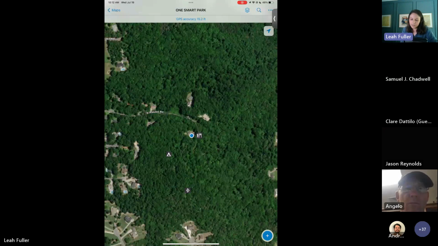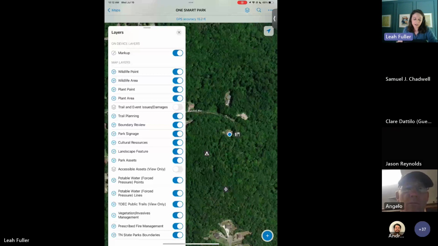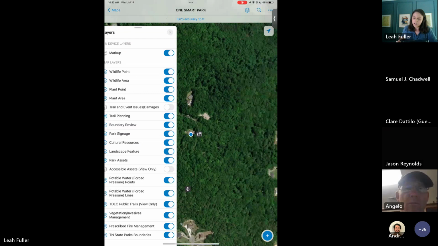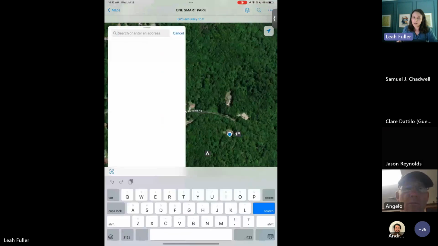Just some key features. So in the top right, you can see that there is a pancake icon. That's your layers. That's going to show you all of your data that is in this map that you can collect on or view. And you can toggle those on and off so that your map doesn't get super crowded in the field. And then this search magnifying glass, you can put in an address or even lat long if you want to travel to a certain point or just see it on the map.